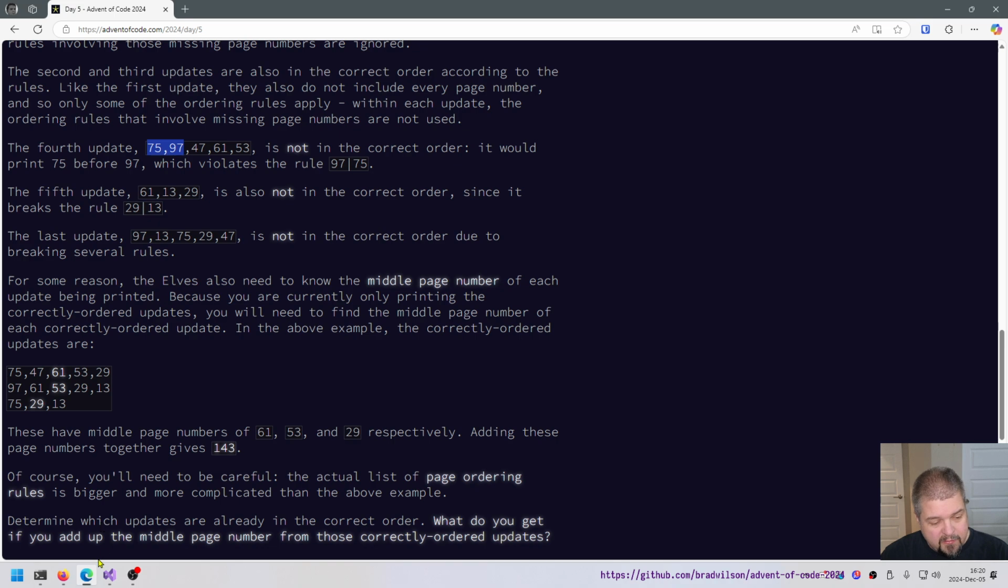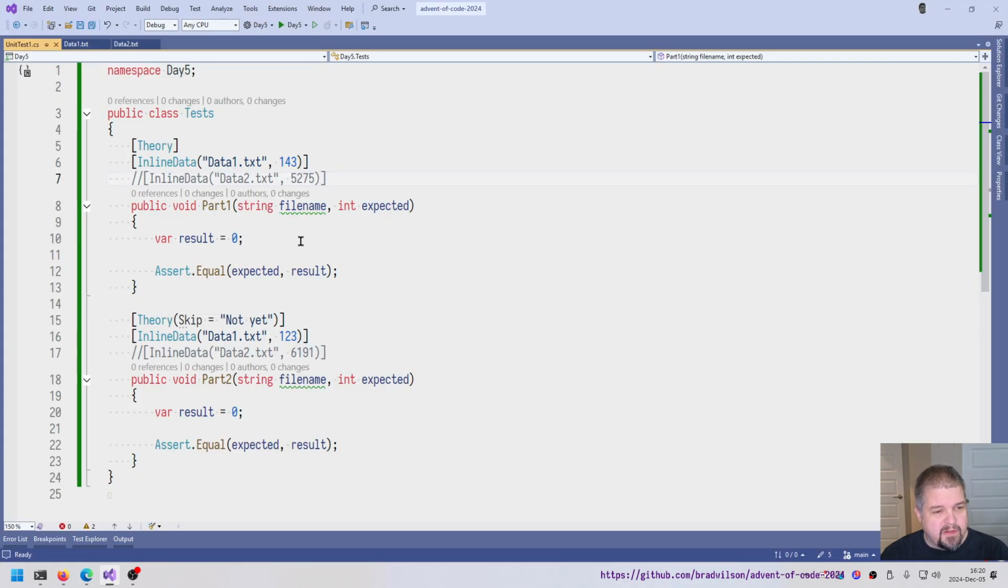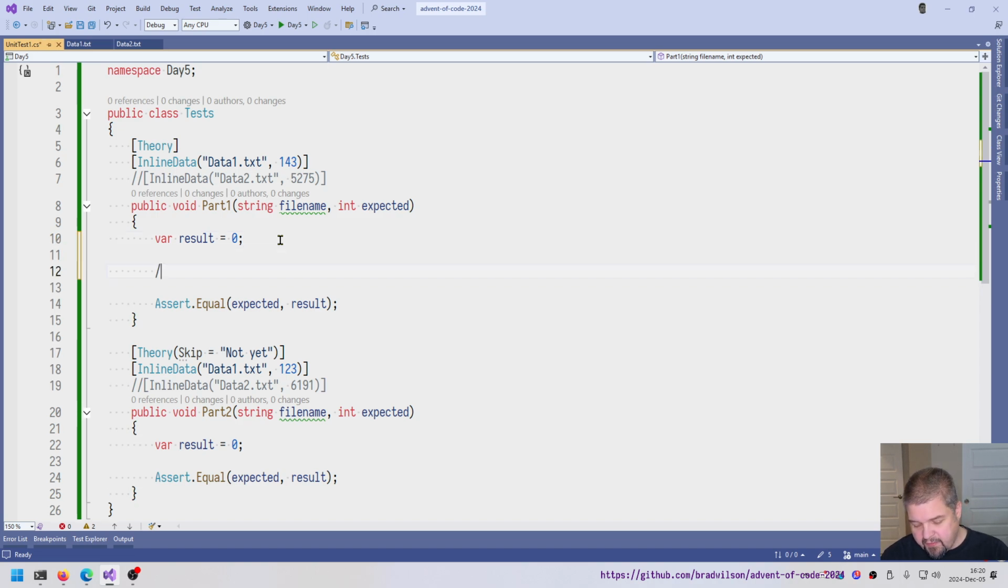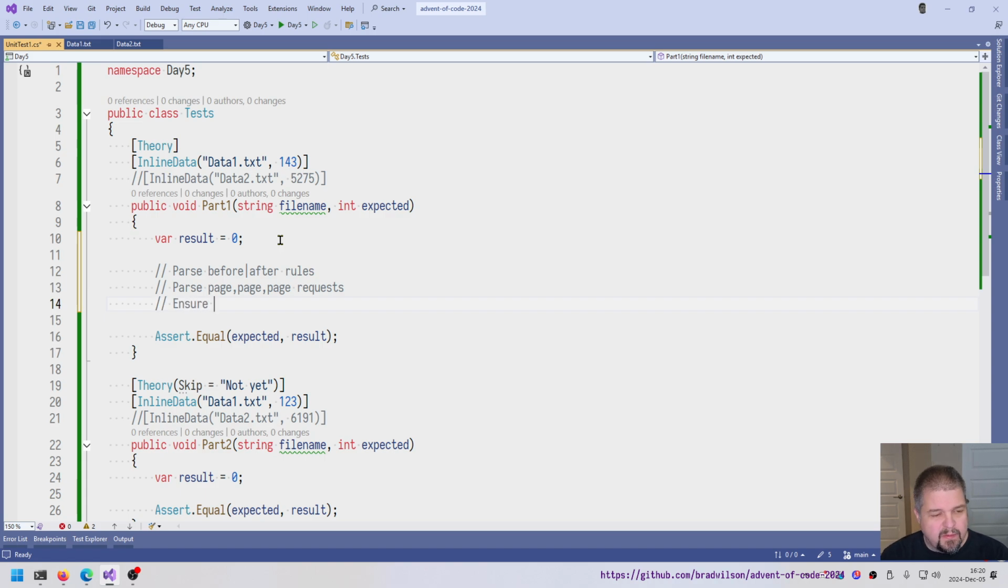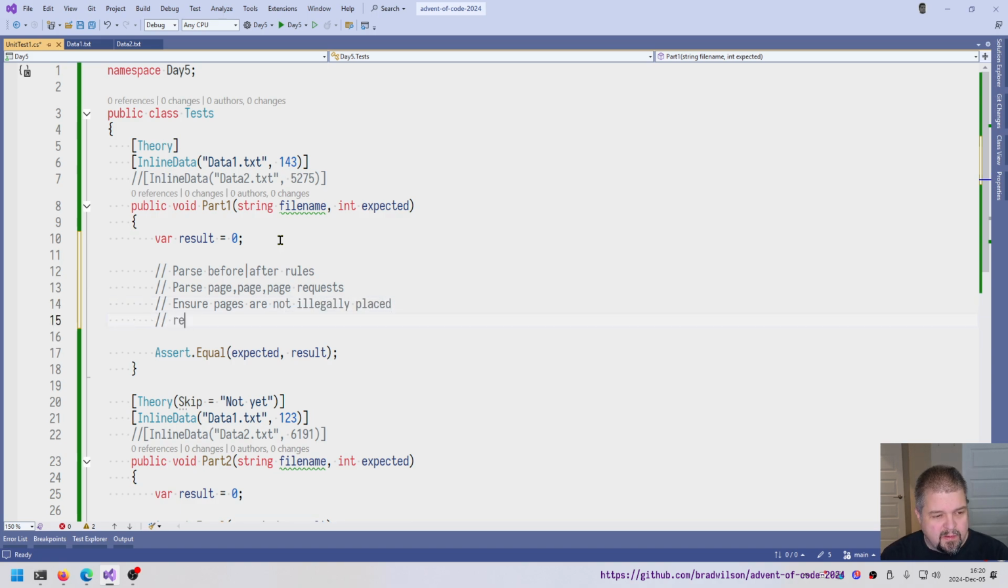Okay, so we have our task, right? Let's see if we can restate what our task is, which is we need to parse the before-after rules. We need to parse page requests. Ensure pages are not illegally placed. And return the sum of the middle page of correct printings. Okay, so that's pretty good.